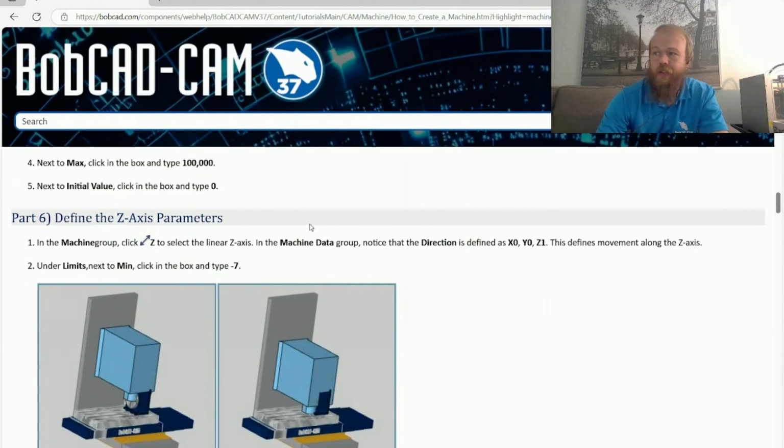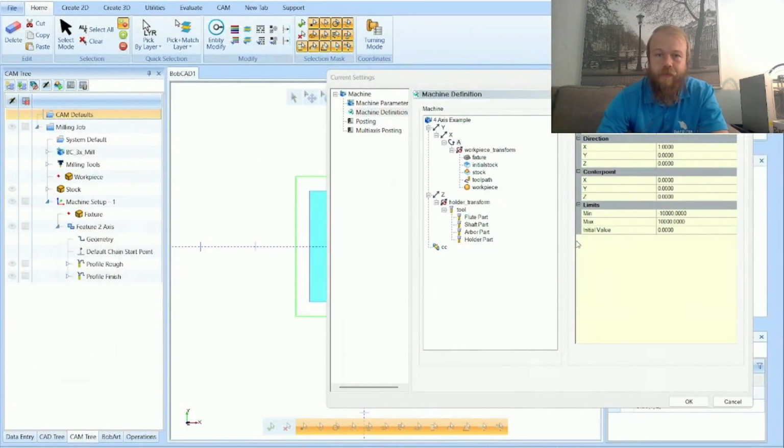There's only 14 parts, so we're almost halfway done. All right, part 6 is define the z-axis parameters. In the machine group, click Z. So that's the next one down. To select the linear z-axis. Notice the direction is defined as x0, y0, z1. This defines movement along the z-axis.